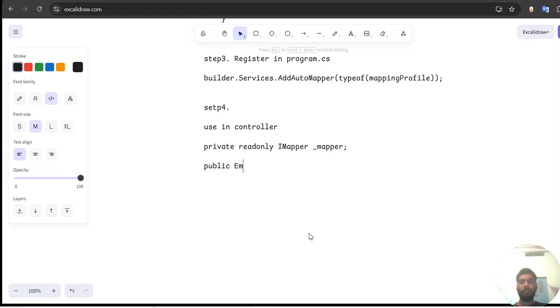Public EmployeeController. This is a constructor. It can accept IMapper mapper. We declare it, and then initialize it, setting the mapper to the passed value. Then the constructor closes.